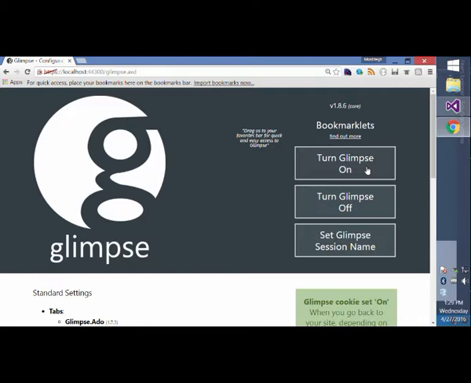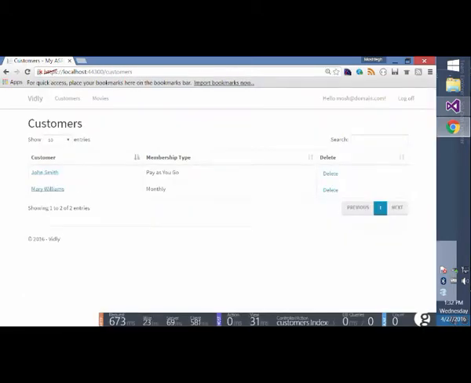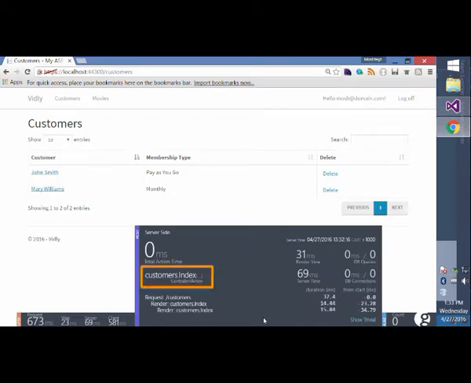Let's have a look. So I'm going to navigate to list of customers. Okay, look, we get this little bar on the bottom of the screen. Here we have 3 tabs: HTTP, host, and AJAX. And if you hover over any of these tabs, you see more details. So this request took almost 700 milliseconds to execute. In the host tab, we can see what methods have been called to handle this request. So it was the index action or the index method of customer's controller.